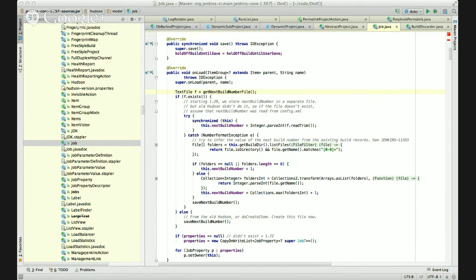So I think in dotCI the checkout doesn't happen through Jenkins. It happens on the command line. Are we talking about git checkout? Yeah, we are talking about git checkout. So you bypass entirely the SCM abstraction at the moment in dotCI. Yeah, it all happens on the command line.